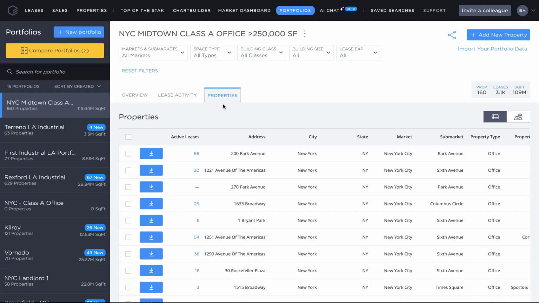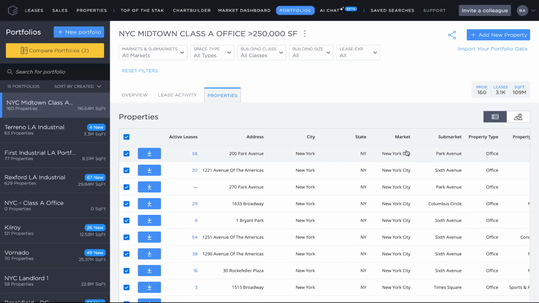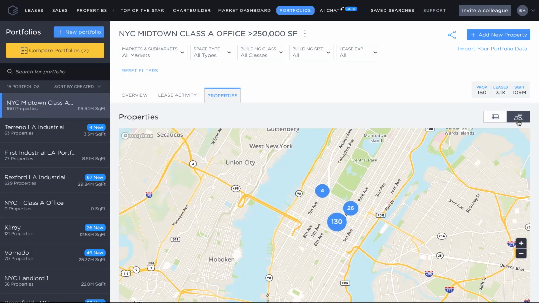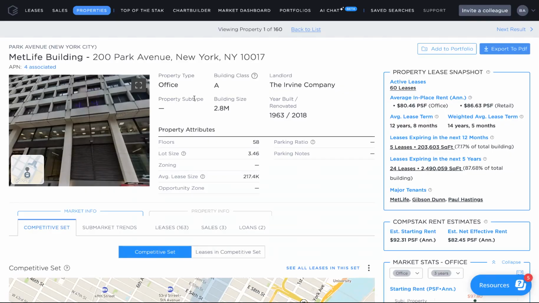And then last but not least, if I want to customize my portfolio further by removing properties or adding properties, we can click off those individual buildings and remove them from my search. And we can actually go back and see where all those properties are located on the map, or click into them and toggle us back to the property page to look into the underlying data further.